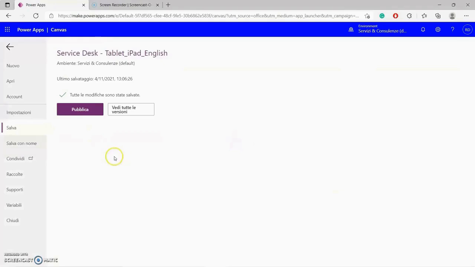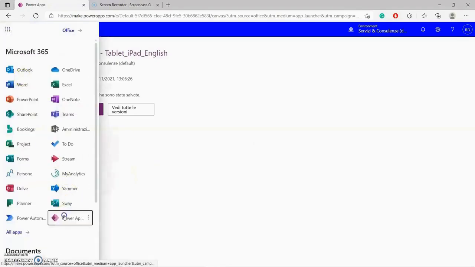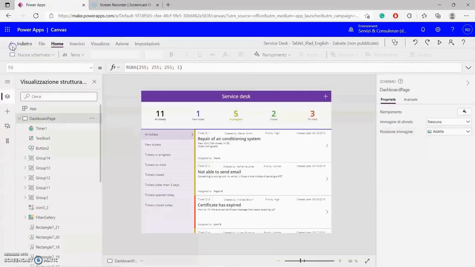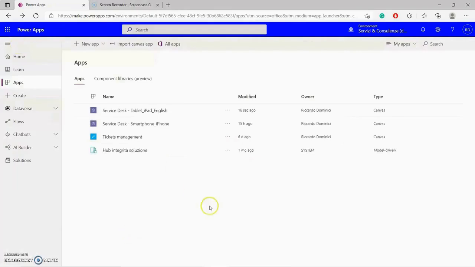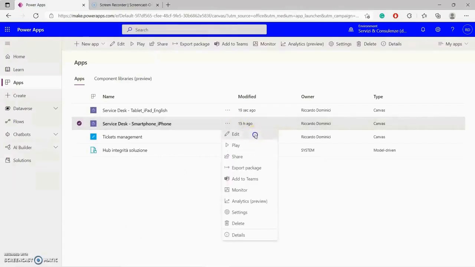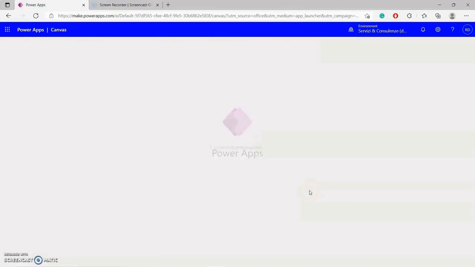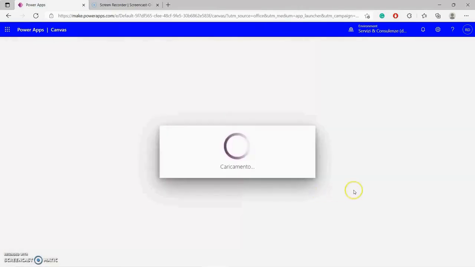So let's go back to Open PowerApps from here. Go back and open the version for the smartphone and the iPhone. Three dots, modify. We also enter in this case into PowerApps Studio for the smartphone and iPhone version. We will say that in this case it is the English version. So here too we will only modify this aspect.